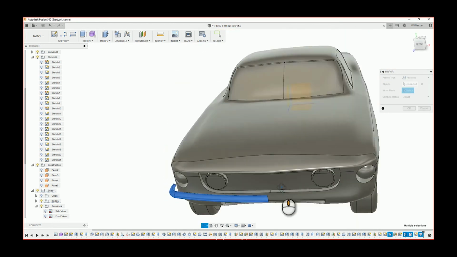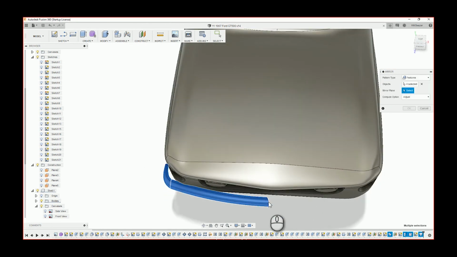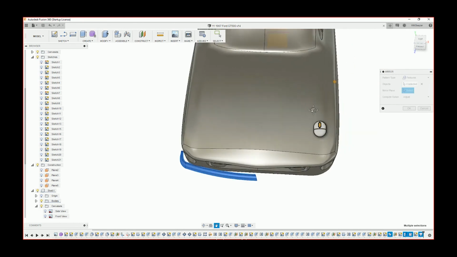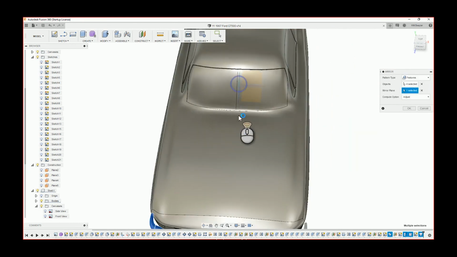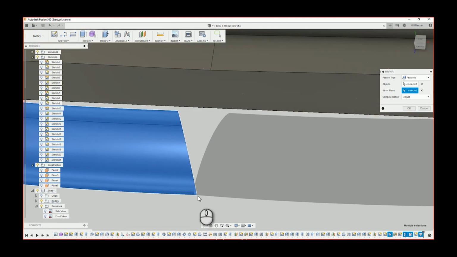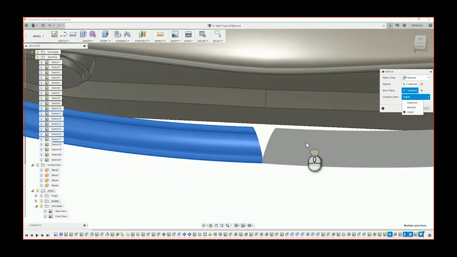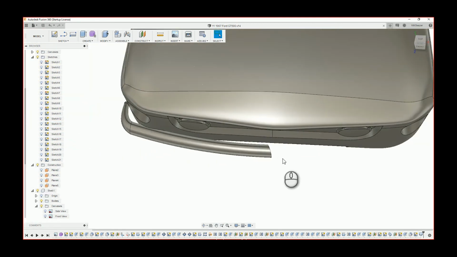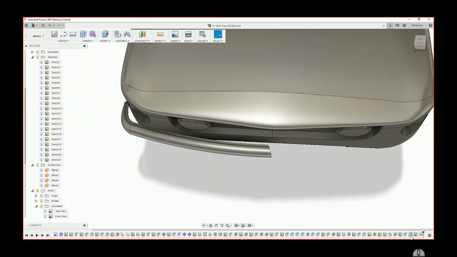So when I try and mirror it, I'm creating overlapping geometry, which is why you'll see the problems that I'm about to face. Also, if you notice here, the gap isn't far enough, and that's because the path that I created initially for the sweep, that front section of the bumper, didn't extend beyond halfway.